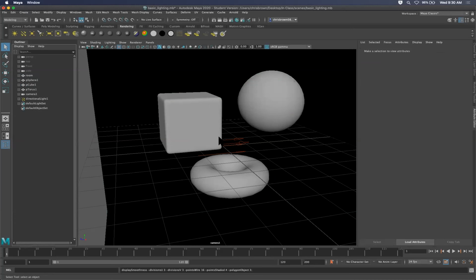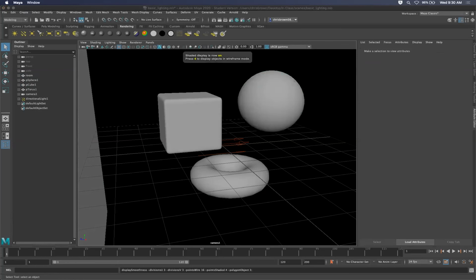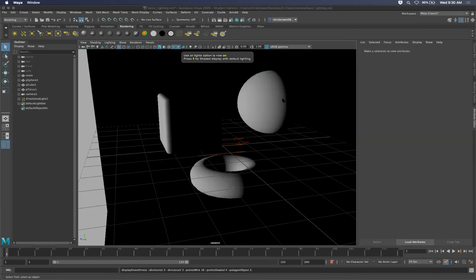If you press the 4 button, that will show wireframe display of your scene. If you press the 5 button, it will show the shaded view of your scene with no lights, or with default light. If you press the 6 button, it will actually show texture maps, which we don't have any. We don't see anything yet. But if you press the 7 button, then it shows the actual lighting in the scene.